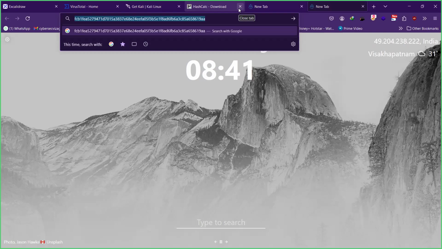So all you have to do is scan that entire pen drive first with Defender, and then you can scan individual files one by one from the pen drive as well, using the VirusTotal website. So that's one more alternative.